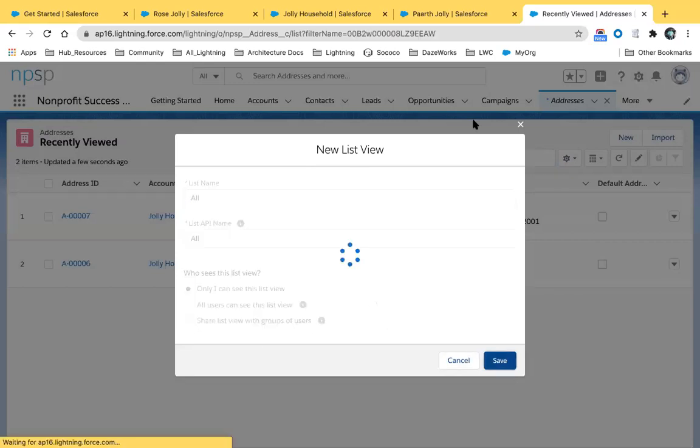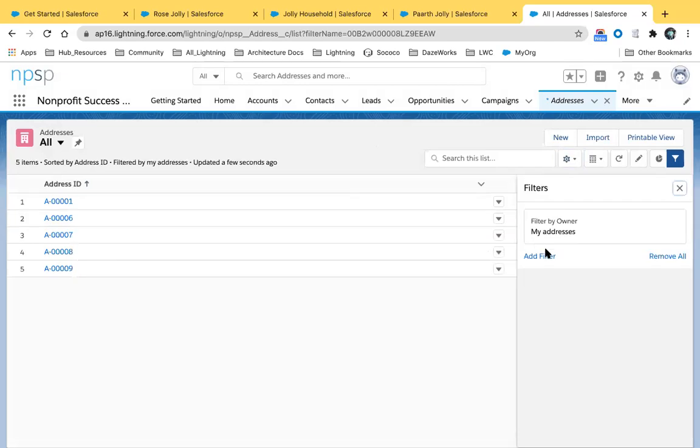So you can see now there are 5 addresses. Okay, I haven't applied any filter, and you can see all these are there. But now I shall close this.